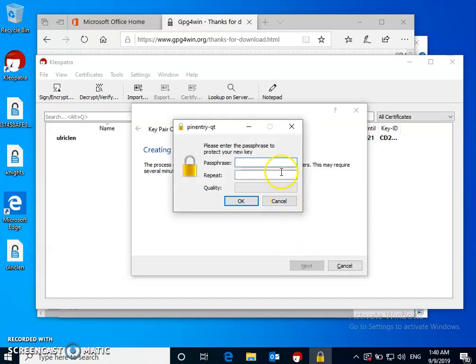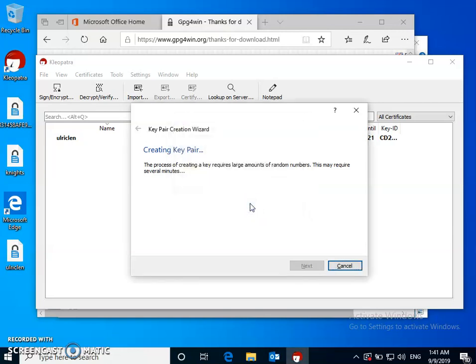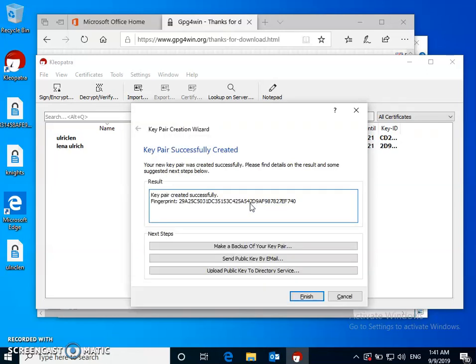So now we have to choose a passphrase. It's always advised to choose a really secure one. So let's do that, and then click OK. Your key pair is now created. Perfect, it was created successfully.